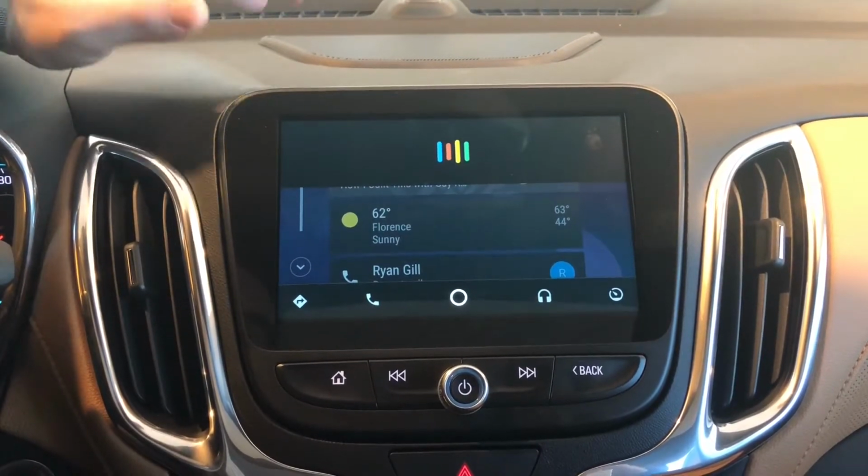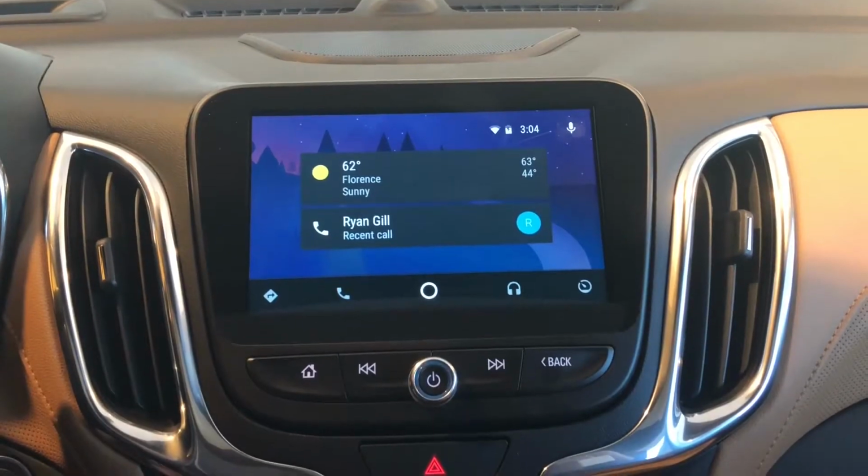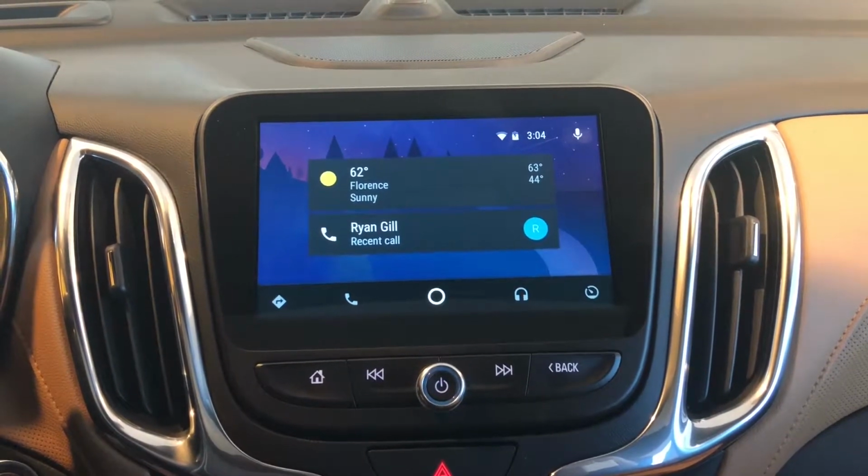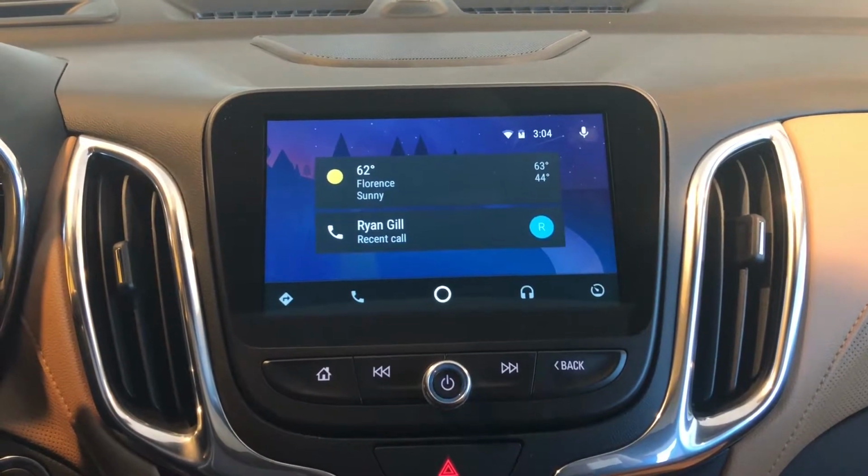It is really neat. So I mentioned that with Android Auto, you can use Google Assistant to do a whole bunch of different things, which I'm going to demonstrate here, and we'll start with text messaging.